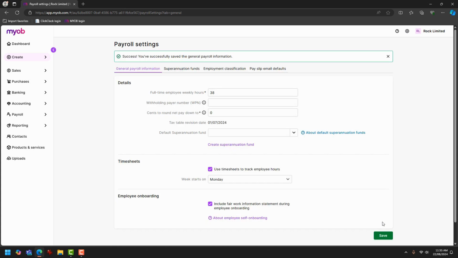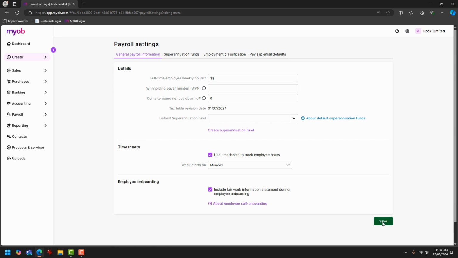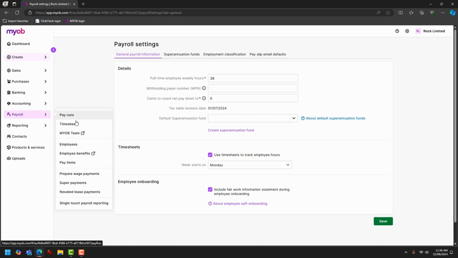Next, you need to ensure that all of the pay items, which are called pay categories in ClickClock, that you will be using with ClickClock have been assigned to each employee who will be using ClickClock. Click on the Payroll menu on the left side of the screen. Then select Pay Items from the menu that pops up.